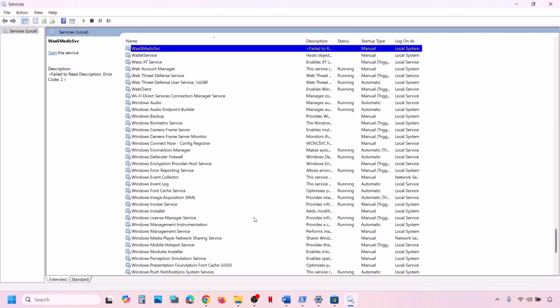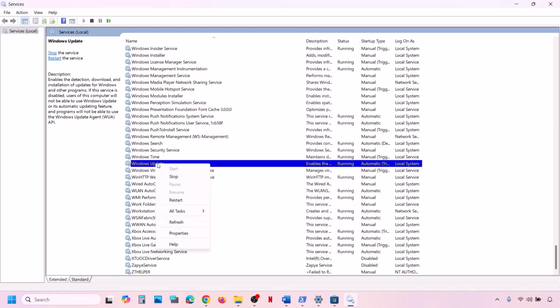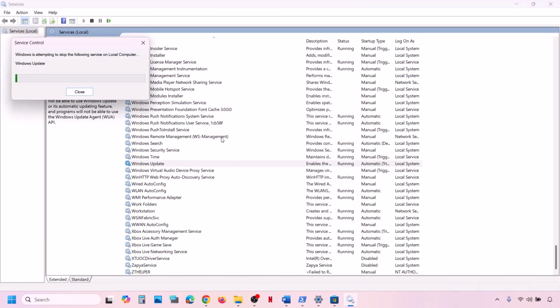You will see Windows Update. Scroll down here, you can see Windows Update. Set this to Automatic. Click on Apply. Click on Start if highlighted and then click on OK. With this selected, right-click, then click on Start or Restart.